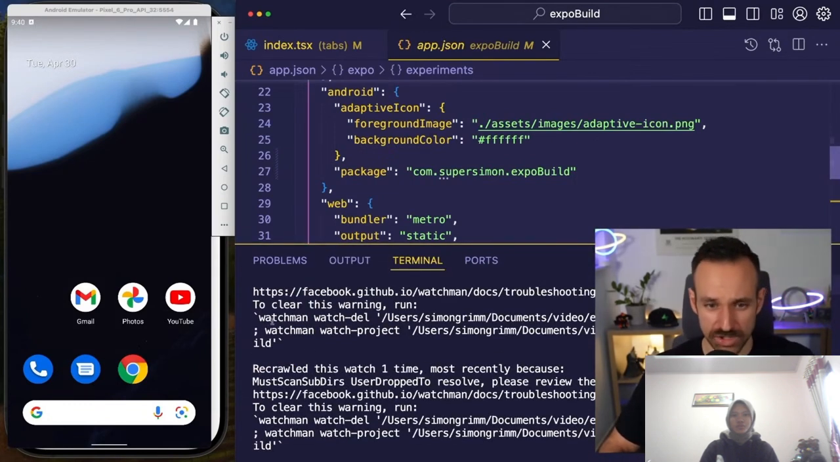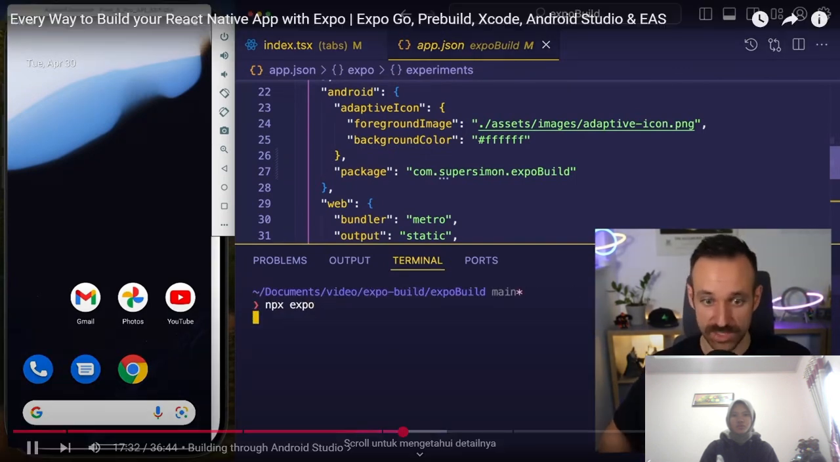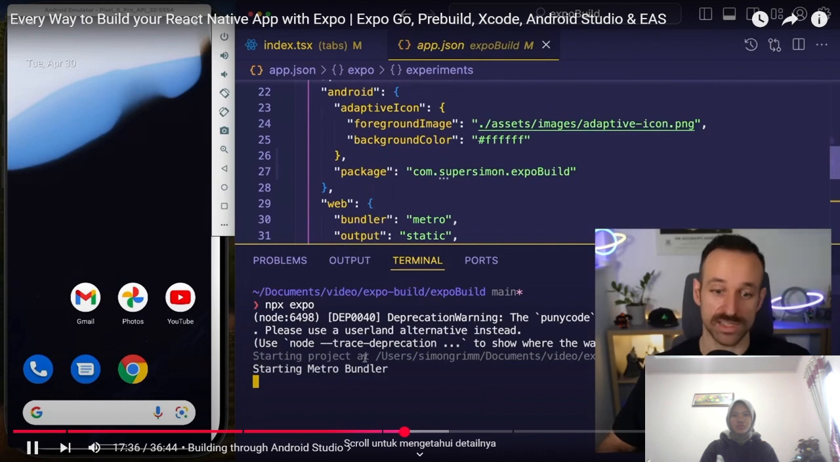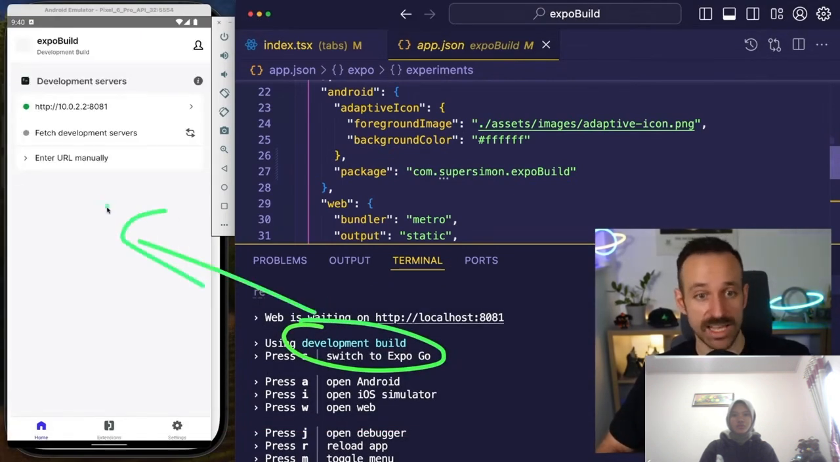to spin up Metro. I should probably clean this. I don't know why I sometimes get this. It's not really causing any problems, but it looks so ugly that I just want to get rid of it. So let's do npx expo again. This will start this. It is using, once again, a development build. And meanwhile, we see my app here on the emulator.